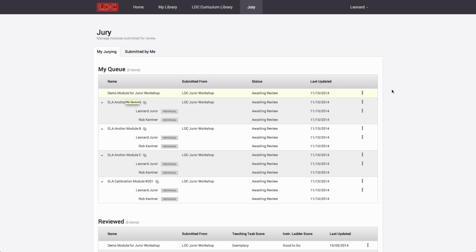You also see here the demo module that I have been assigned to jury individually. We'll talk about this one a bit more later. At the workshop, your facilitator will tell you when it is time to start each of your individual reviews. I would do so by clicking the options on my individual review for the module and selecting Start to initiate a jury review.